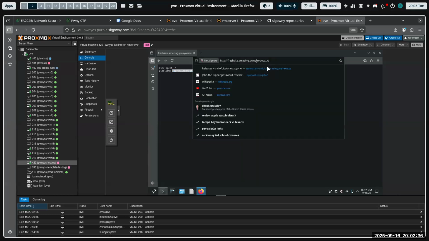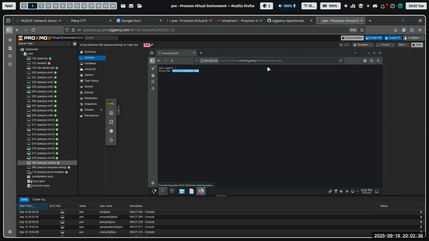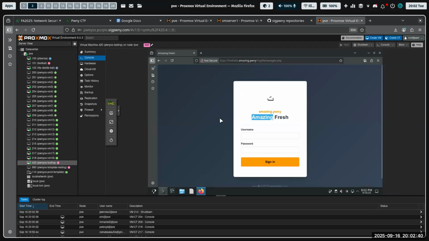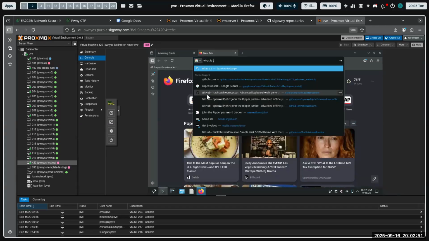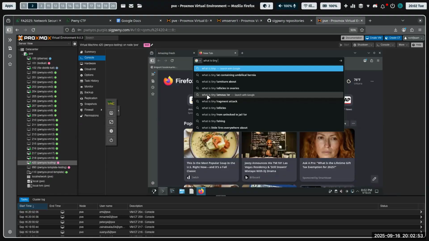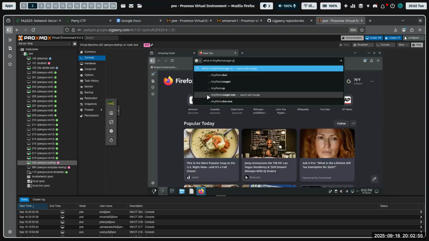So we can go over here. And we see we have some kind of login panel. So the first thing I would do here before messing with this is I don't know what Tiny File Manager is. So I can go look this up and see like what is Tiny File Manager, PHP, right?